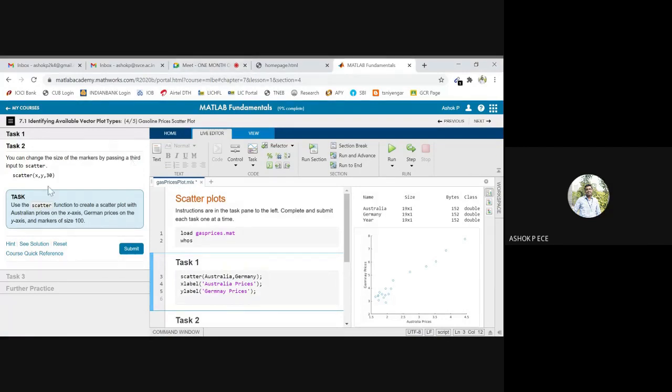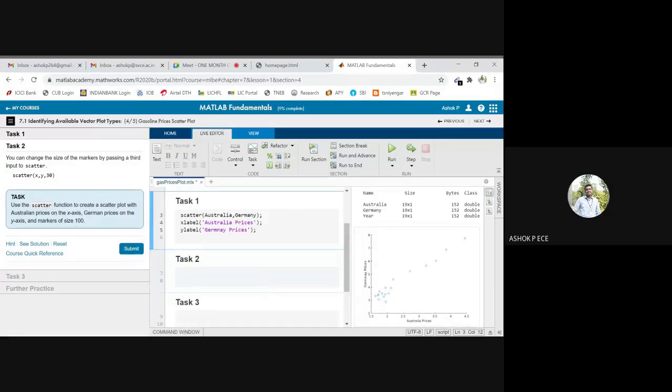Okay. You can change the size of markers by passing a third input. See, the scatter command takes two inputs, x comma y. There is one more input, x comma y comma z. We can keep it as z. That z will refer to the marker size. So what we are saying, see here. The plotting and all is fine. Change the marker size to 100.